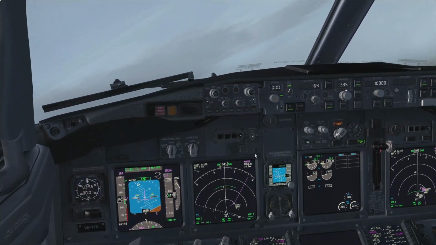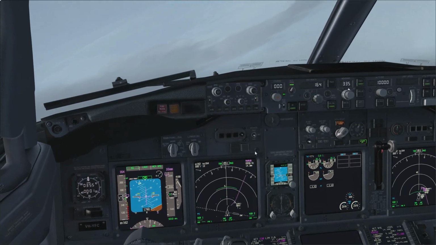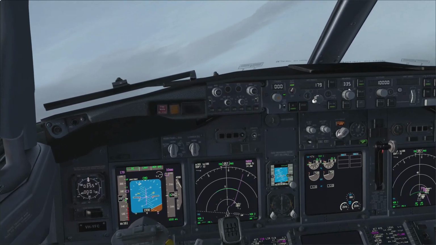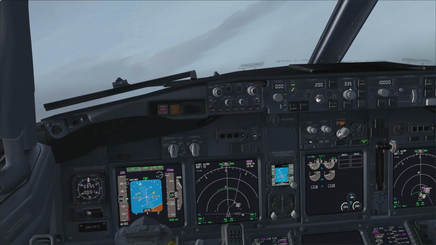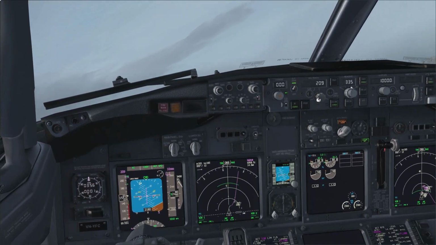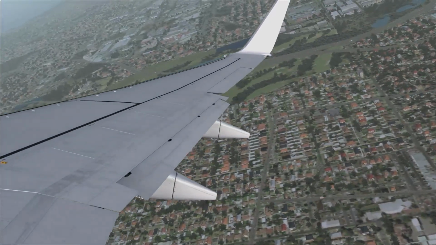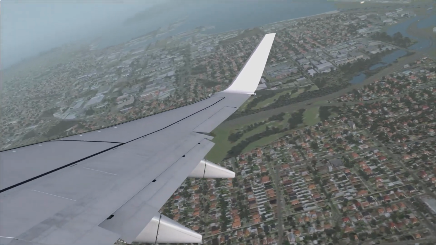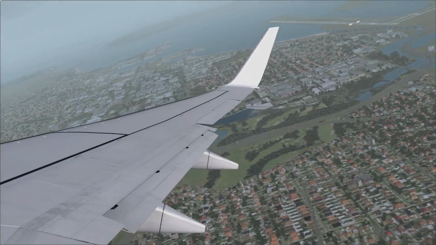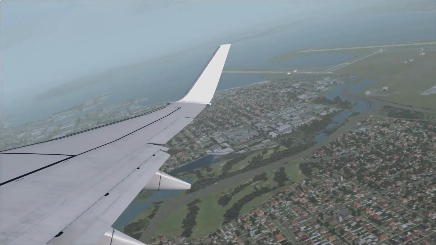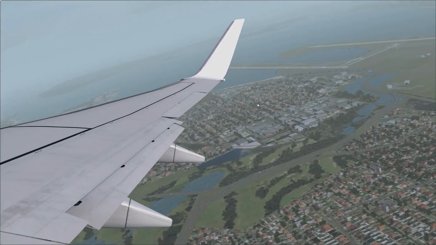Whoa! Whoa! Okay, let's start speeding up. Let's have a look what that looks like on the wing. That must look insane. Look at that. That's a beautiful view though. Admit it, guys. That looks spectacular.